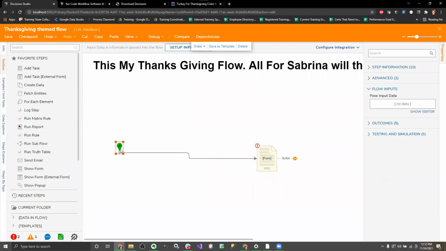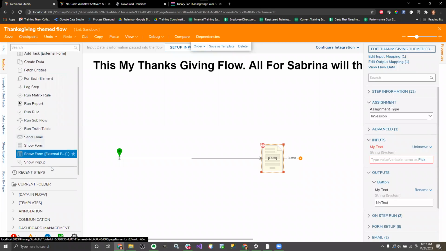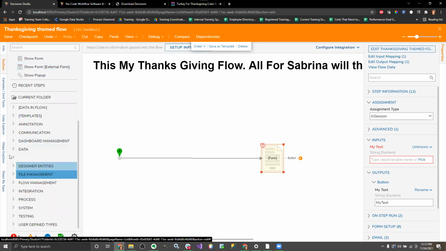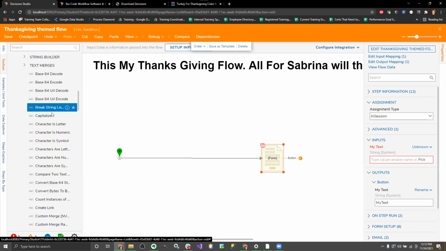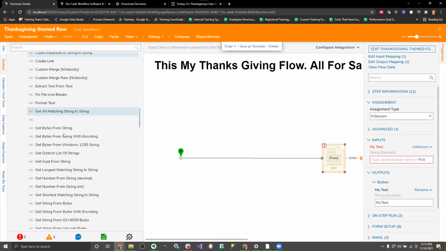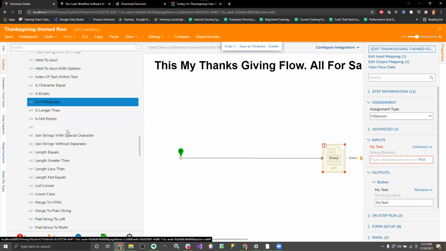Alrighty, so now I have this form, and now I'm going to use some create string builder steps to actually manipulate and design text the way that I want it to. All those steps, if you're looking for them, are all going to be found in data, and they're all going to be found in text. I believe that is the correct area.